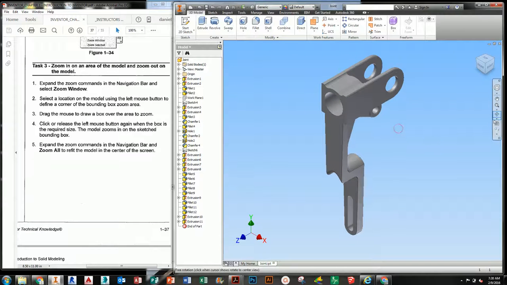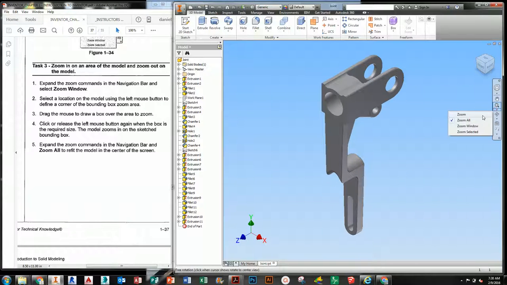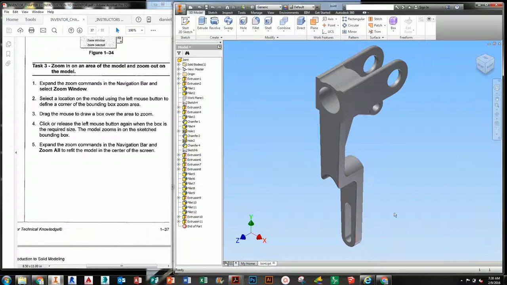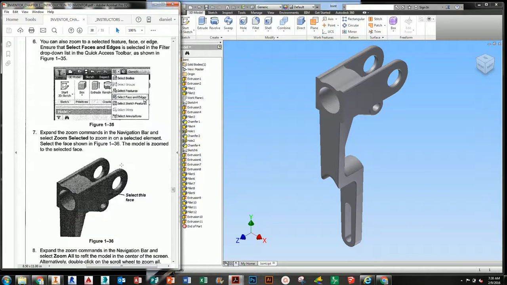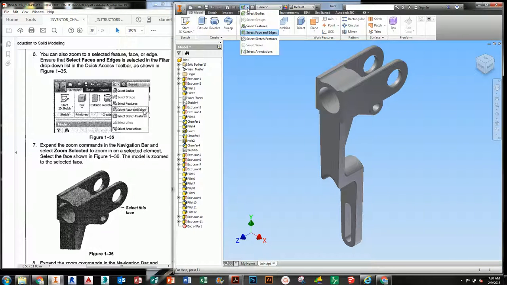You can also zoom using certain selections, so we can actually highlight an object, an entity, and we can zoom to it by changing these components. So we can zoom all, we can zoom into certain portions, and so on and so forth. We can make a window even that the file will zoom around. Another cool way that you could look around is you can actually zoom to faces and edges.